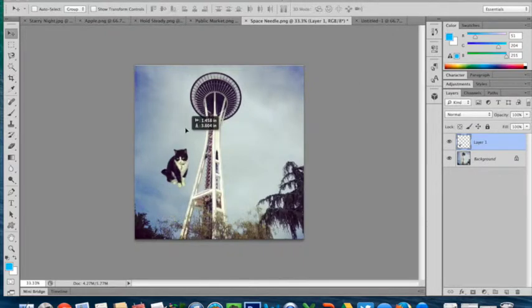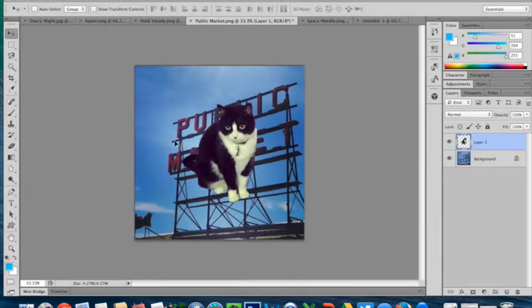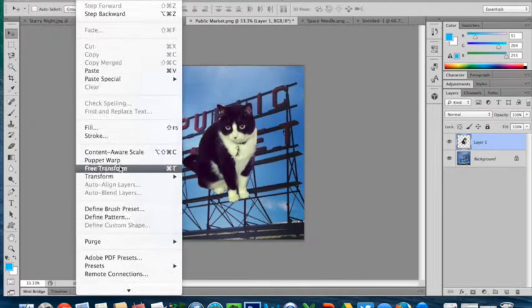Alright, now what else can you do using the copy and paste selection tools in Photoshop? Get creative and see if you can take some of your childhood pets on vacation with you.